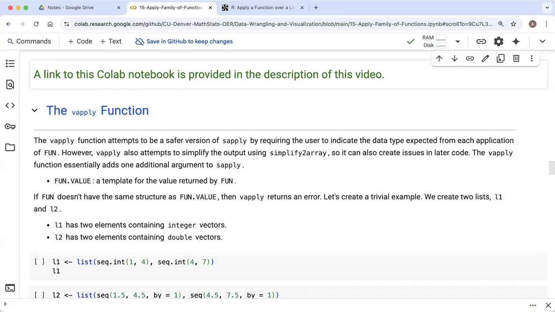Welcome. So let's take a look at the vapply function as we continue our tour of the apply family of functions. So we've looked at apply, lapply, and sapply, and now we're ready to think about vapply. So vapply works very similar to sapply.